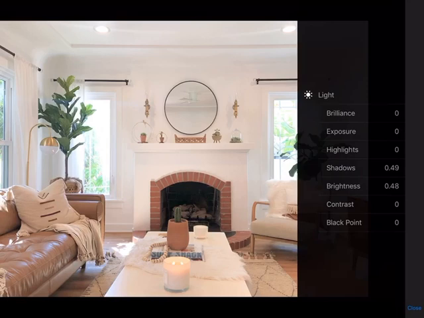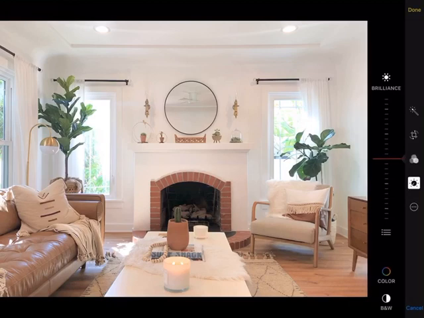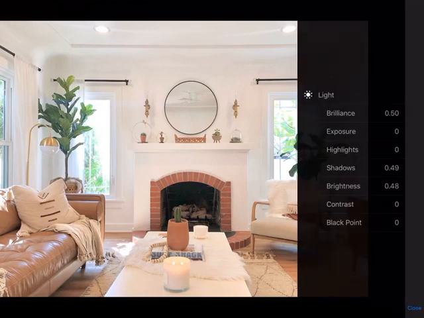Next, you're going to go to the brilliance. This is the sharpness factor. This is what really sharpens the photo, and let's make it a little more brilliant. So you can have fun with these settings, but you're almost safe to say that at a 0.5 on each one of them, it's going to really make that photo 100% better. So I did 0.5 on brilliance, 0.5 on shadows, 0.5 on brightness.